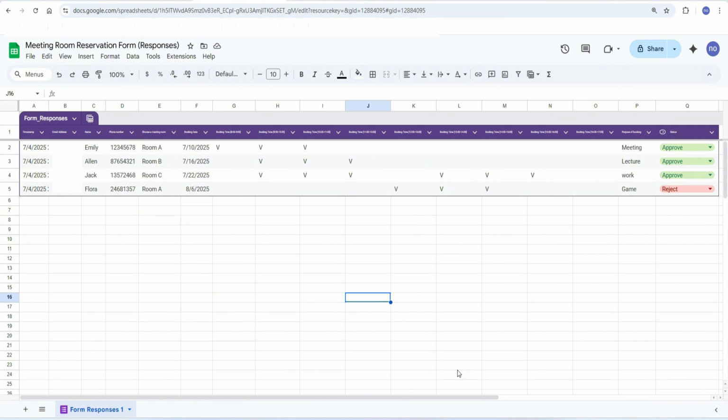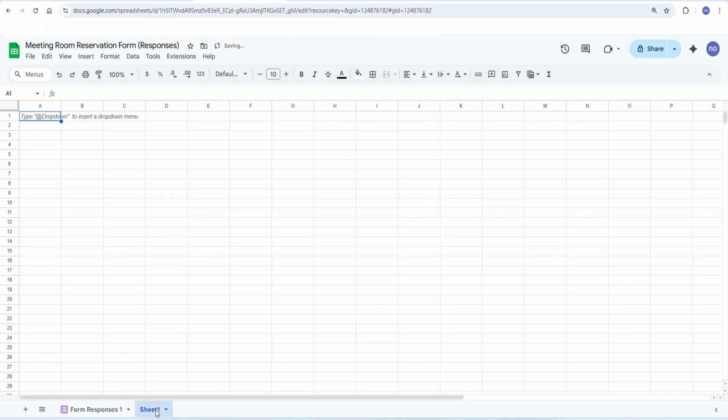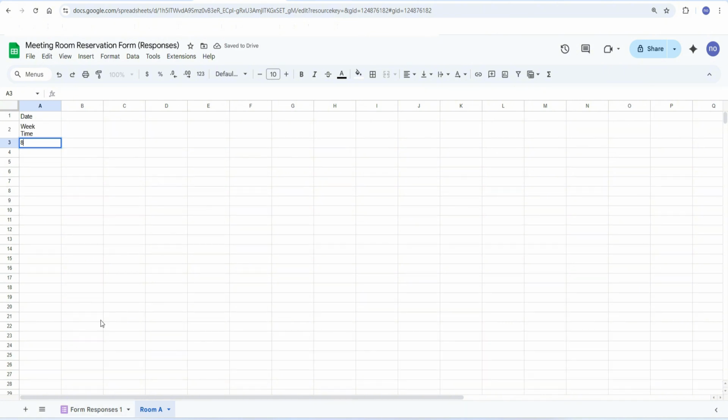Okay, today we're going to start with Google Sheets after we got some data. Let's add a sheet to make a schedule for Meeting Room A. The title has a date and a week. Then use Alt and Enter across the row. Here's time. You can enter this part one by one.